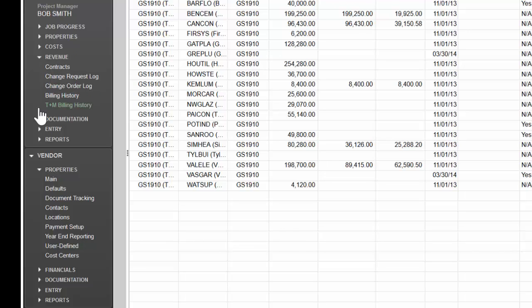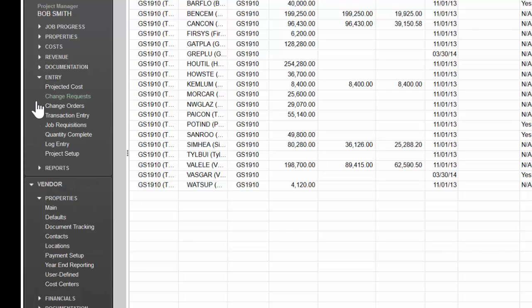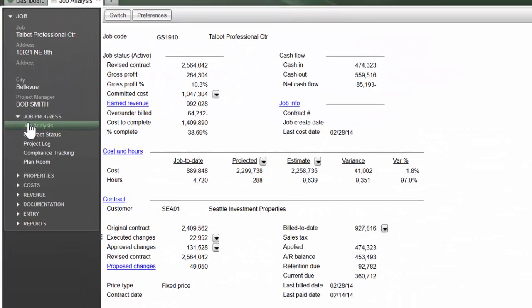Also, to point out on the information bar, you've got your revenue area for contract change management. You've got your T&M billing. Pop on down here to documentation, whether it's notes on your job or other documentation or images. You can make your entries here, and then a whole variety of reports. So as I pop back over to this job analysis screen, I think it's pretty apparent that we've made it as easy as possible for project managers and operations to get to anything they want to know about their jobs from one central screen. One click, maybe 2 clicks away.